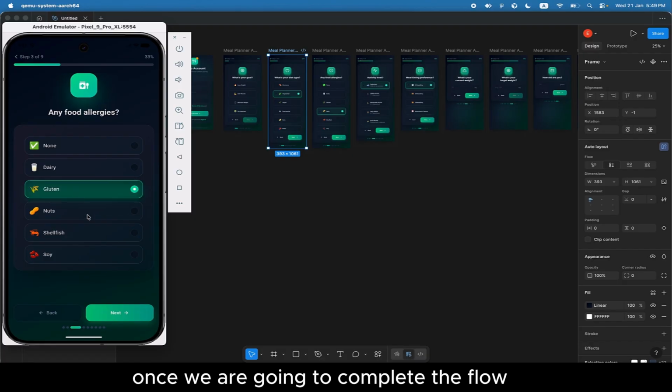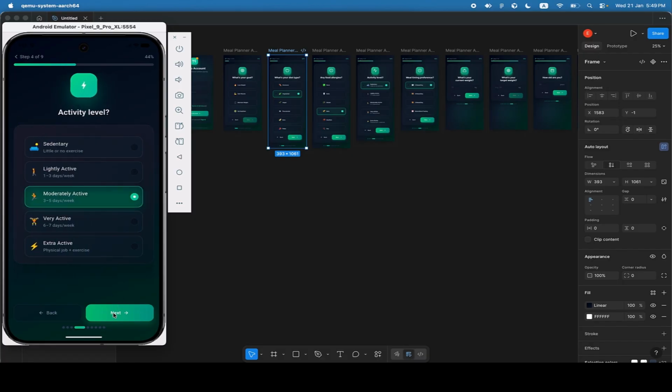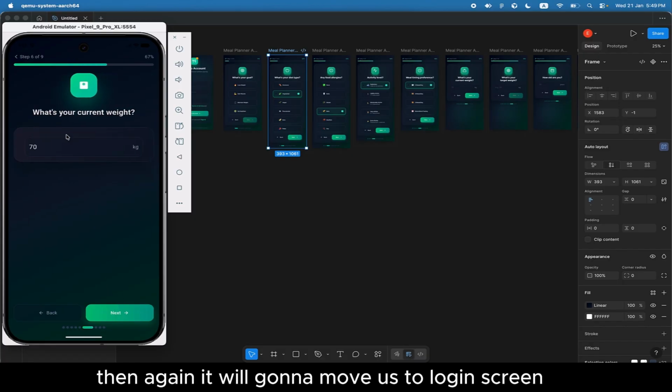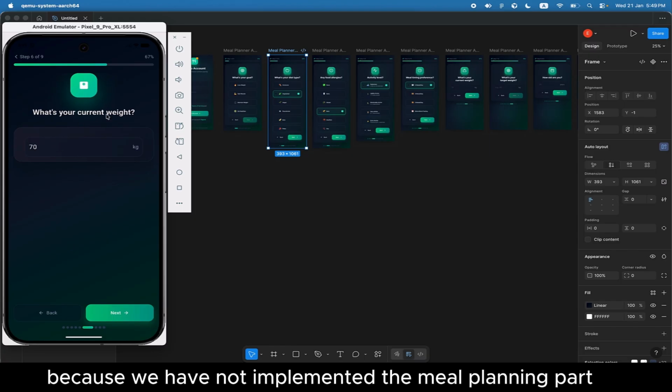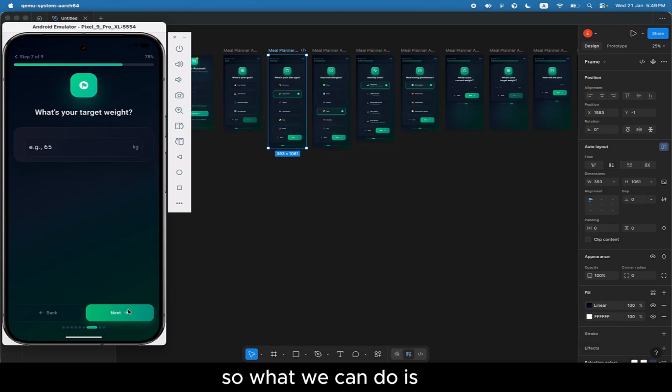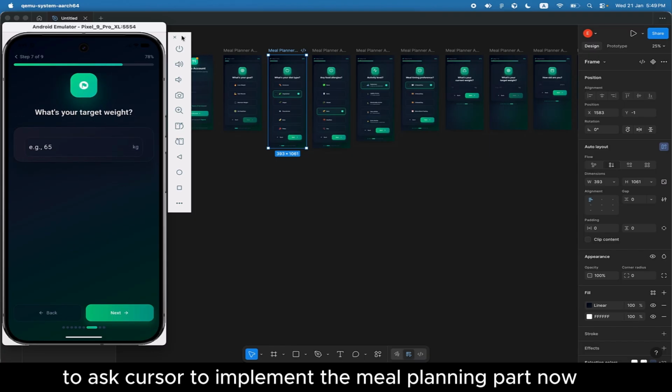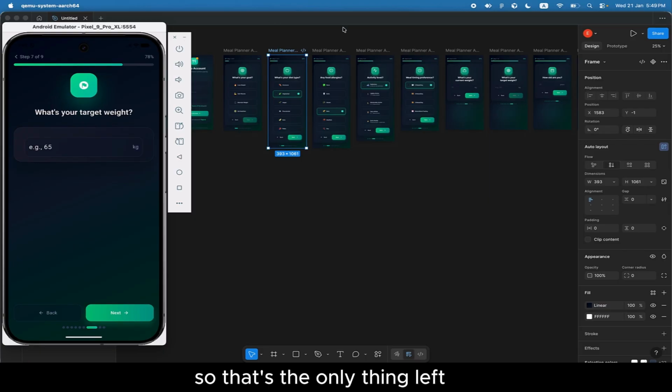Once we complete the flow, it will again move us to the login screen because we have not implemented the meal planning part. So what we can do is ask Cursor to implement the meal planning part now. That's the only thing left.